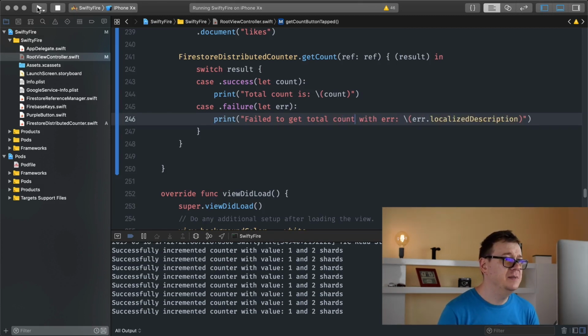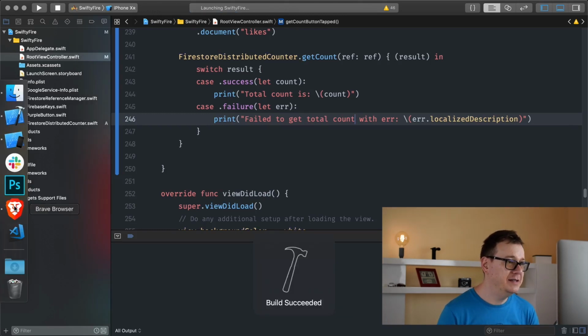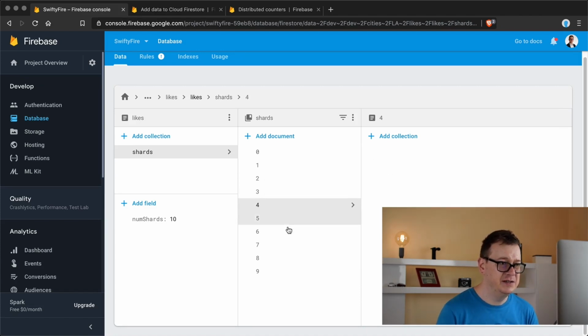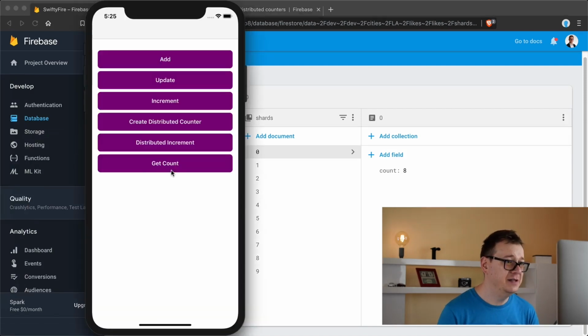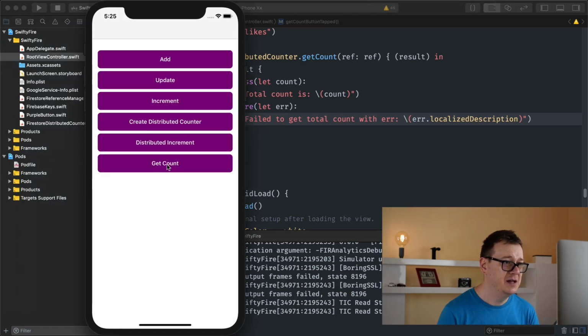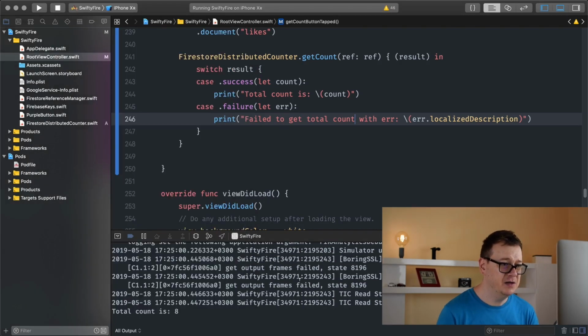Okay, so let's build and run again one last time for this tutorial, and let's see if we do get 8, because all of these others are just zeros. So we should get 8 when we tap on get count. Let's see if that happens. Tapping on get count, there we go, and the total count is 8.